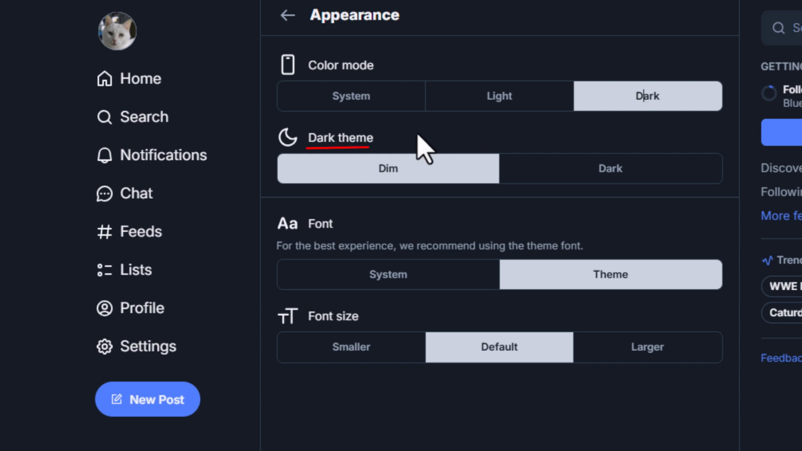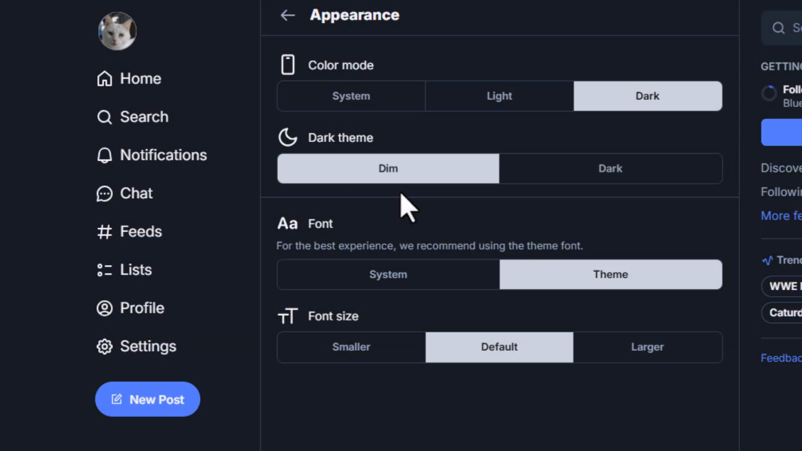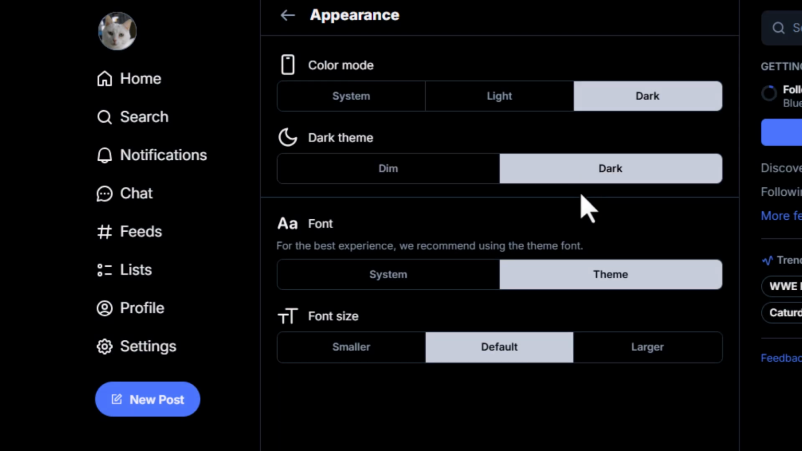Now below that, it says dark theme. It gives you the option: do you want dim? That's what I'm set to right now, dim, or dark. I'm going to click on dark. As you can see, now it's gone to more of a black. But if I toggle on dim, it's kind of a little bit of a bluish black. So you can choose between those two right there.